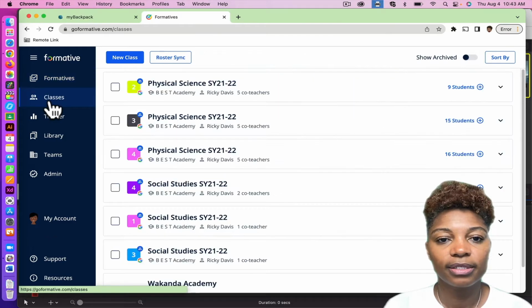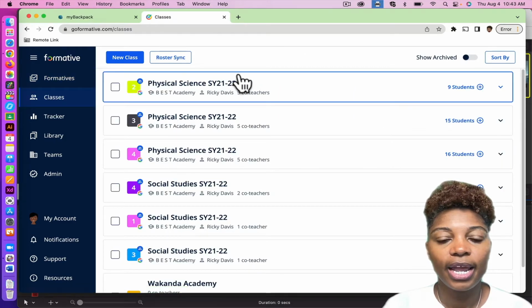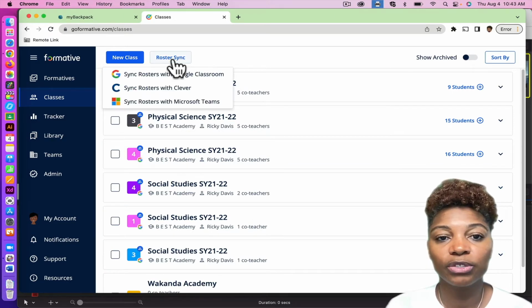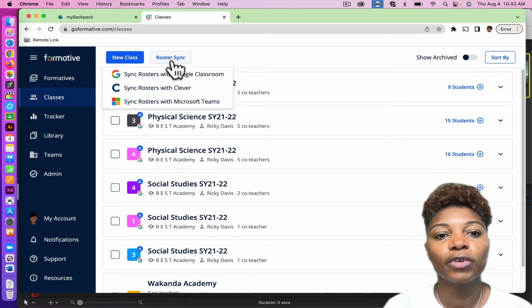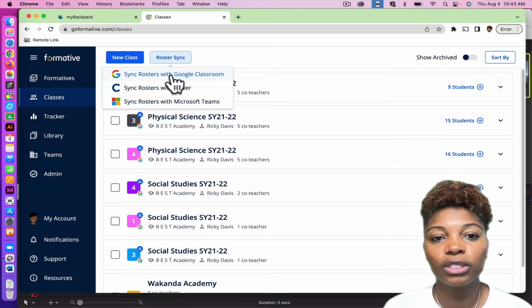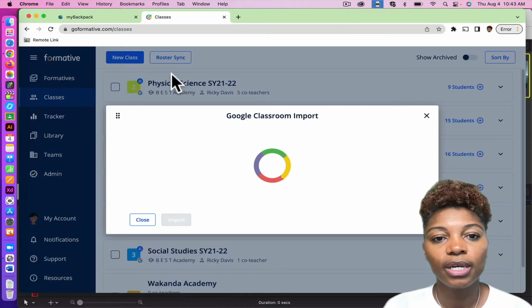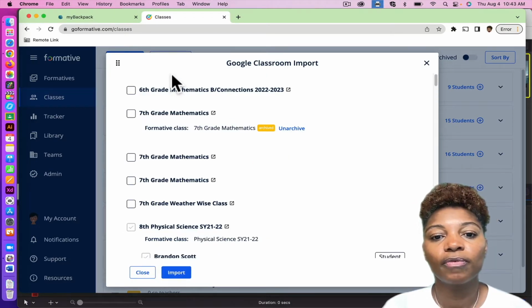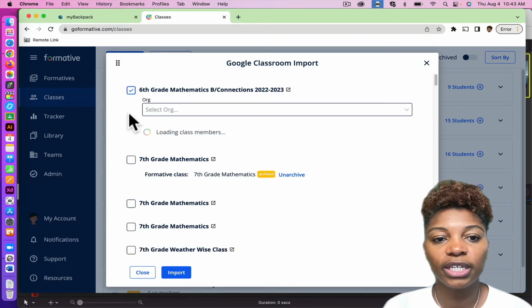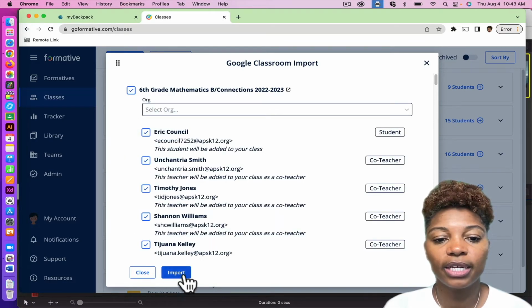Simply click on Classes, and by default, you may see classes have been imported from Infinite Campus. But you also have the option to roster sync using Google Classroom or Microsoft Teams. For training purposes today, we're going to use Google Classroom. It may ask you to verify your APS Google account, and then we'll pull off your Google Classrooms for import. Simply click on which class you'd like to import and click Import.